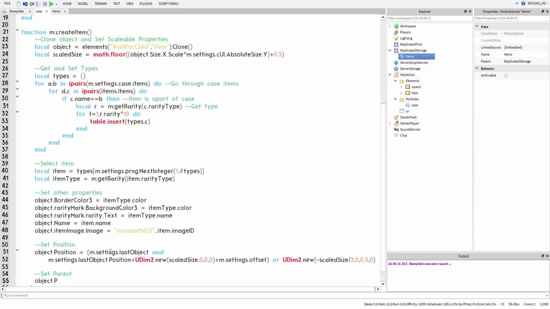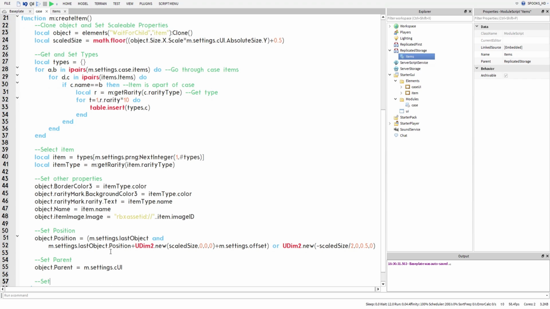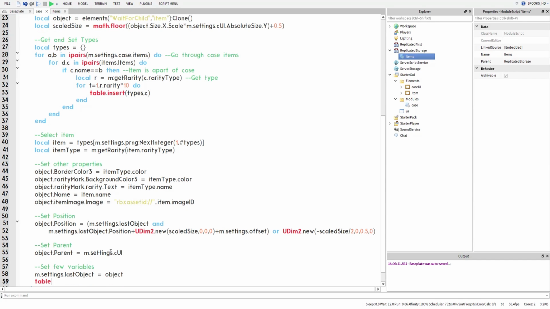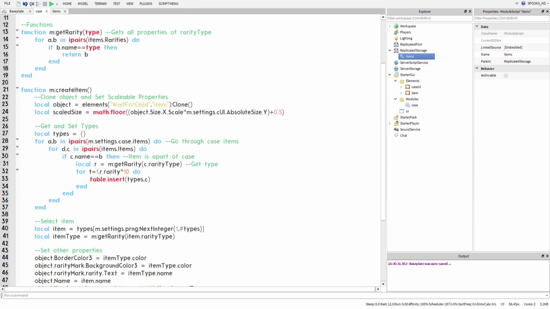So we're going to move you over there, and we're going to set the parent first, and then we're just going to do that, and then set a few variables. m.settings.lastObject equals object. Table.insert m.settings.objects object. Basically, what this does is it clones an item and gets the size, right?